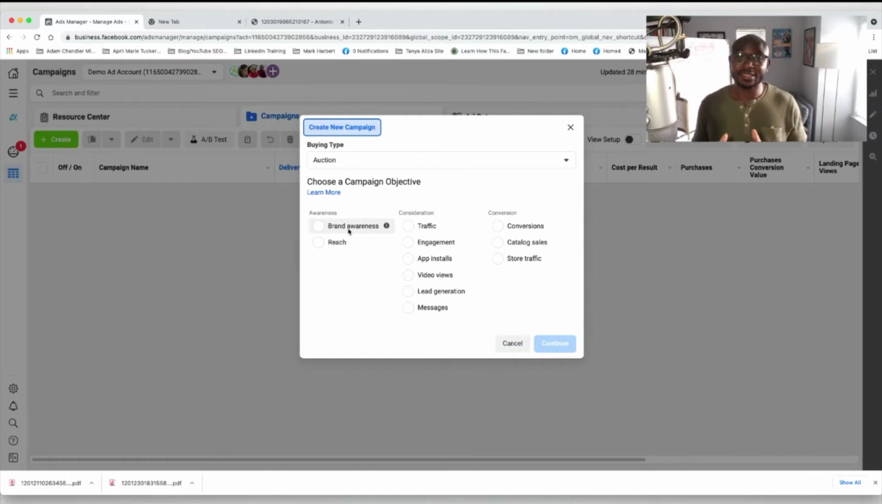Now we head into the second category called consideration. Now I use several of these objectives here. There are 6: traffic, engagement, app installs, video views, lead generation, and messages. Basically, Facebook is showing your ads again to people within your target audience who are most likely to take the action you've chosen. And when we get into consideration, right, these objectives are really designed for low intent actions, right?